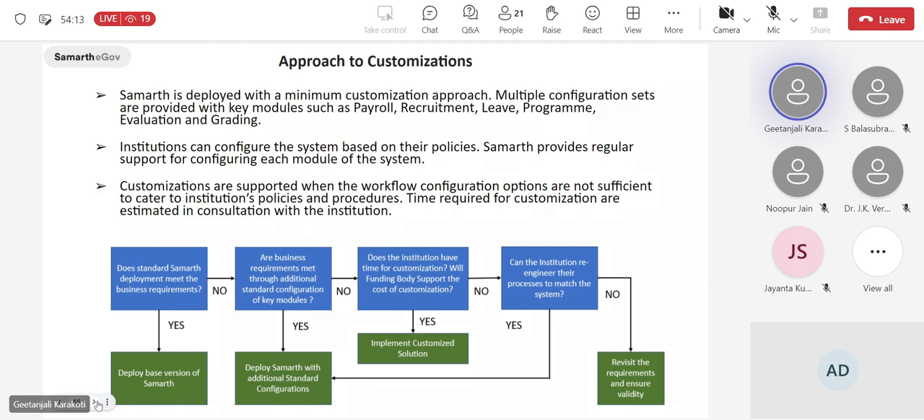And if we see that the change is not feasible to be done in the system, then we inform the institution about that. Customizations on average take around 3 to 6 months to be done in the system if approved. So this is the process of customizations that we follow.